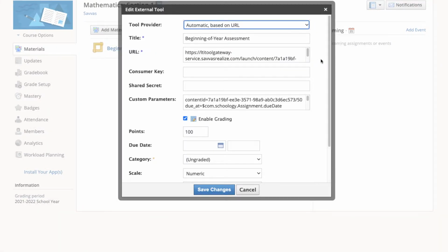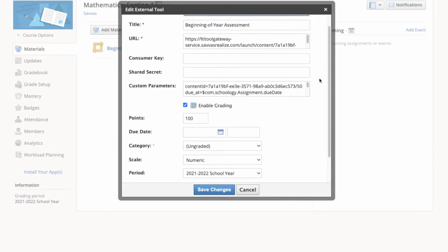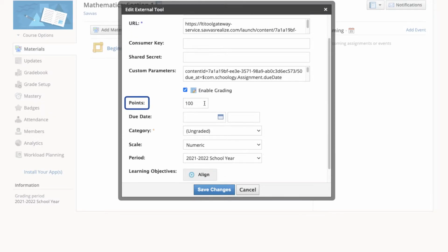The first option is to modify how many points an assignment is worth. Once this is modified in Schoology, Realize will automatically convert the score to match the point value for the assignment in Schoology. Be mindful that Savvas Realize will always show the grade as a percentage. However, the grade reported to Schoology will convert to the point value designated by the teacher.